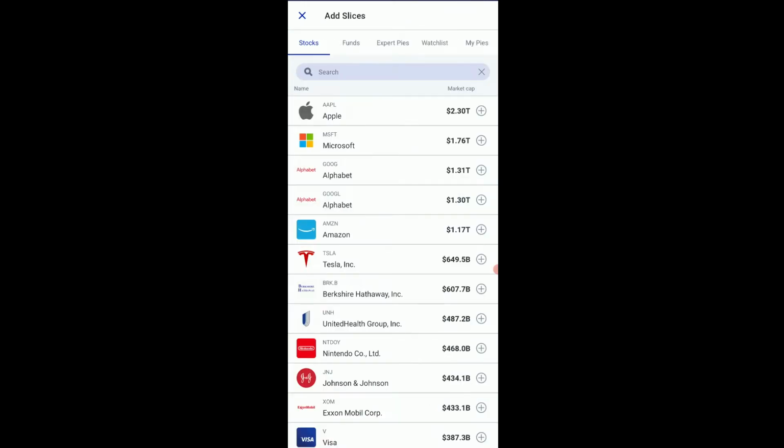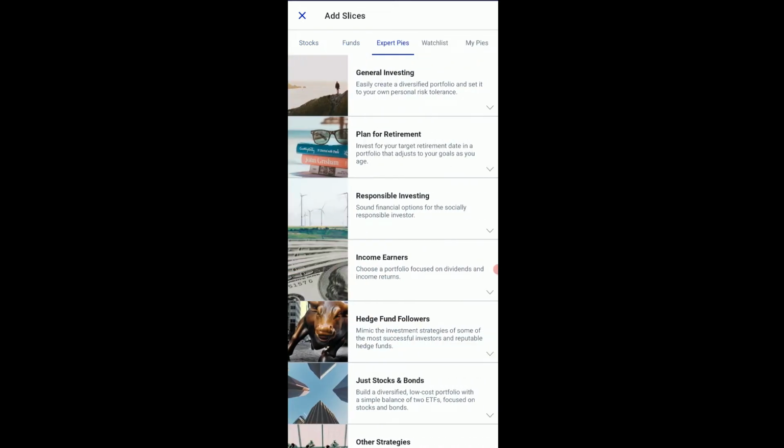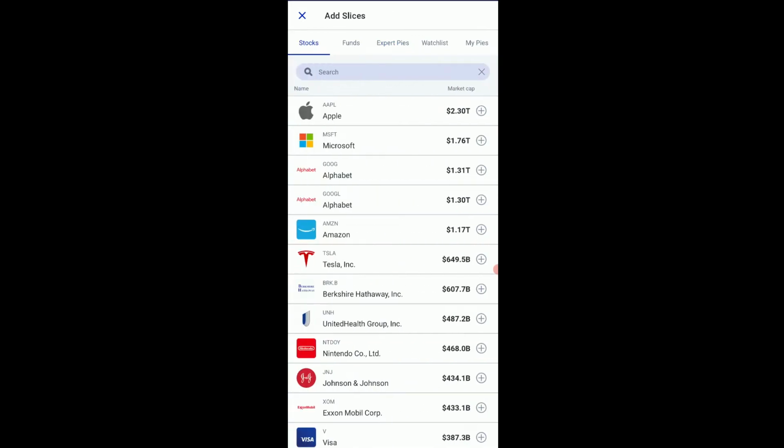And now we see this looks like your typical run-of-the-mill search engine for a brokerage account, and it divides things into stocks, funds, expert pies, which is basically if you want to take from someone else's portfolio. M1 Finance gives you default portfolios that you can just select and then contribute your money towards and purchase from. However, I'm assuming you guys want to pick your own portfolio, so we're going to look at some stocks here.